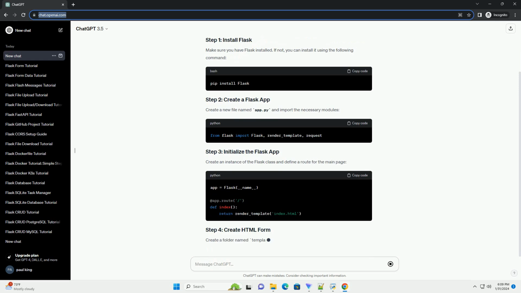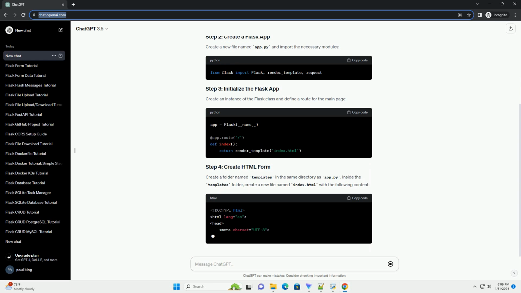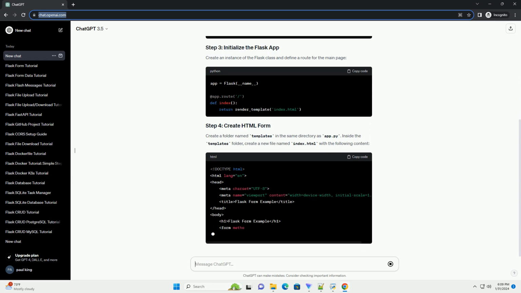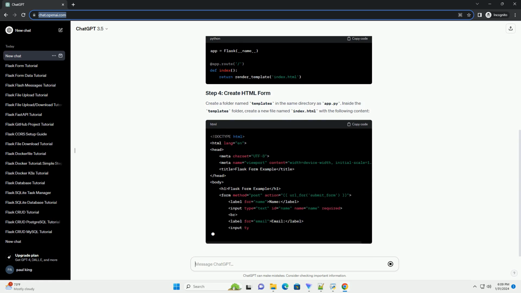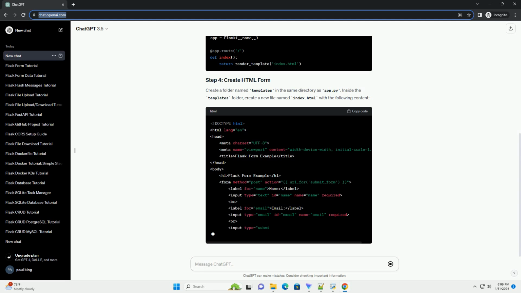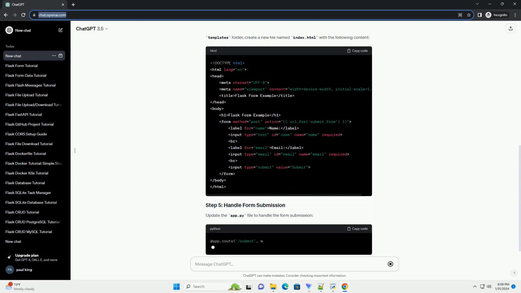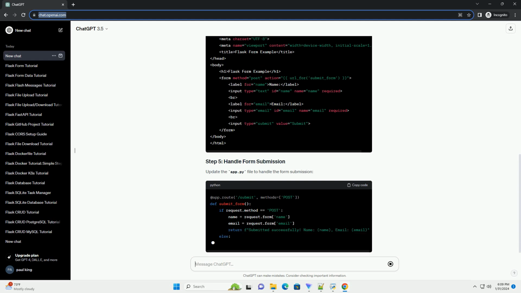Create a new file named app.py and import the necessary modules. Create an instance of the Flask class and define a route for the main page. Create a folder named templates in the same directory as app.py. Inside the templates folder, create a new file named index.html with the following content.